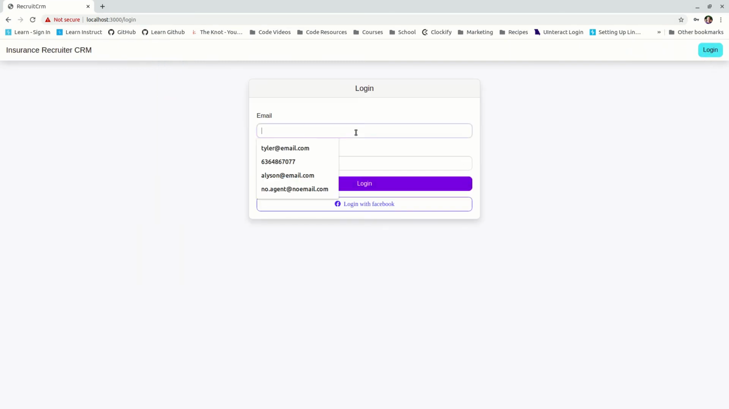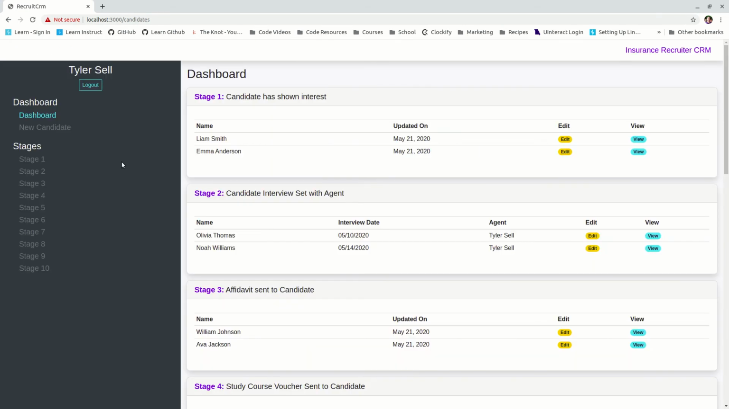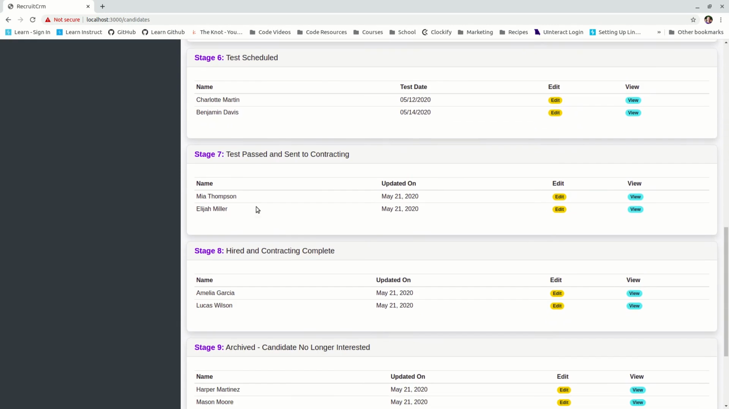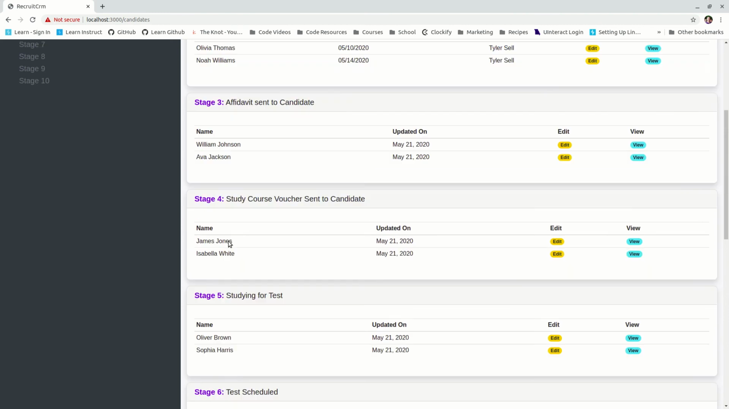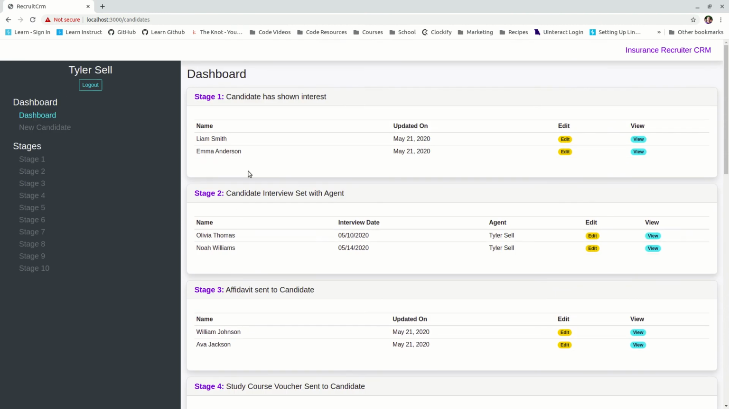I'm going to log in just under the Tyler account, with the password. So obviously we're logged in. When we log in, it takes us to a dashboard page. The dashboard page has multiple stages. So basically for the company that's using this, I went ahead and put two people in for each category, and put in some blank data in my seeds file.